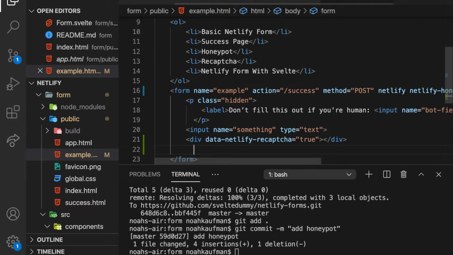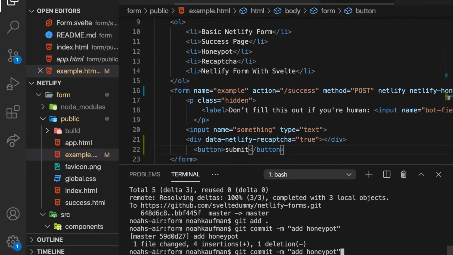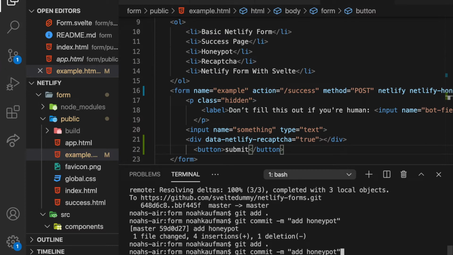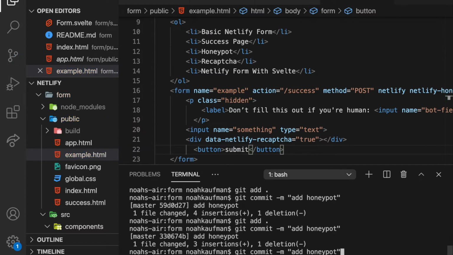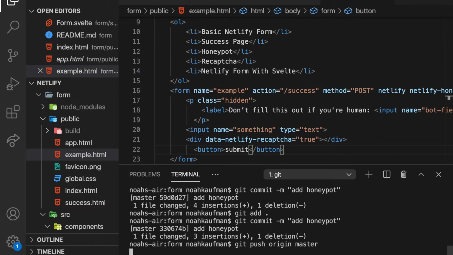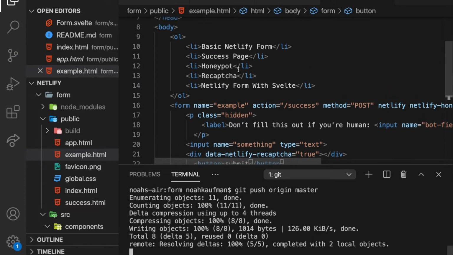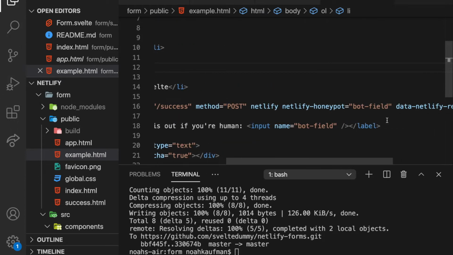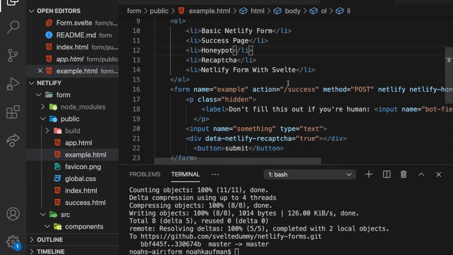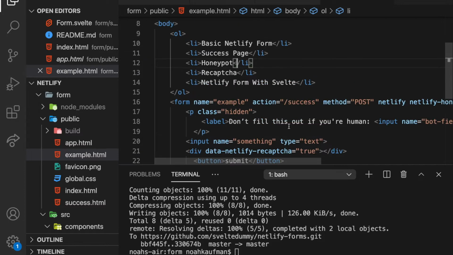And of course, we want a button to submit. Okay, let me add that again. Let's give it the name. Okay, and then we're going to git push origin master. So this will add the honeypot to it and the reCAPTCHA. So as you can see, it's super simple to do. I will show you what that looks like in a second.